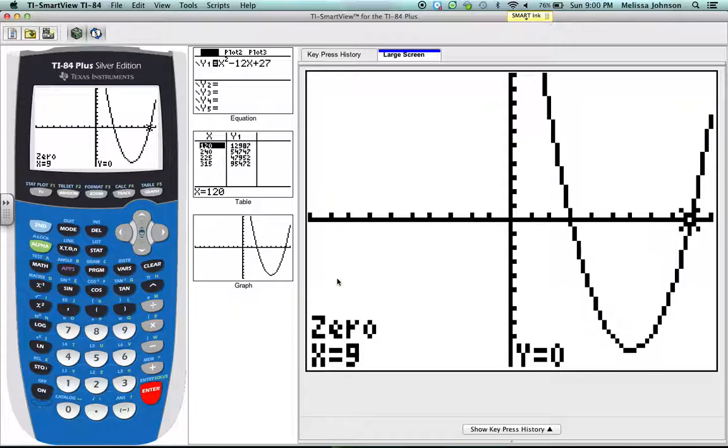And that is it for the zero method. There's another method that you can check out in a different video.